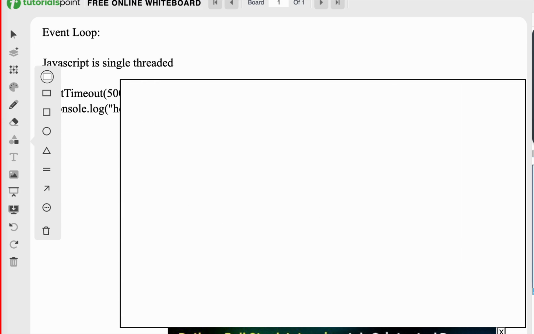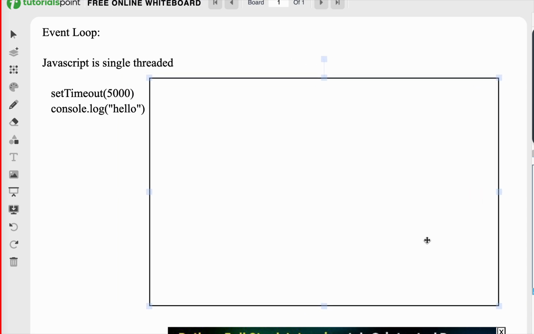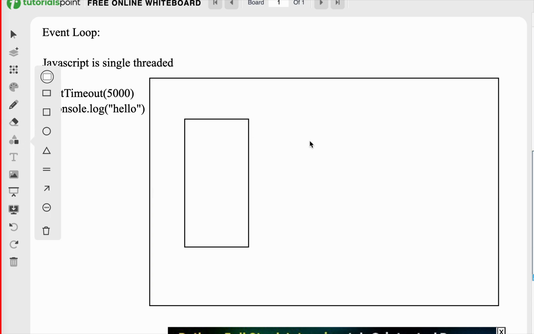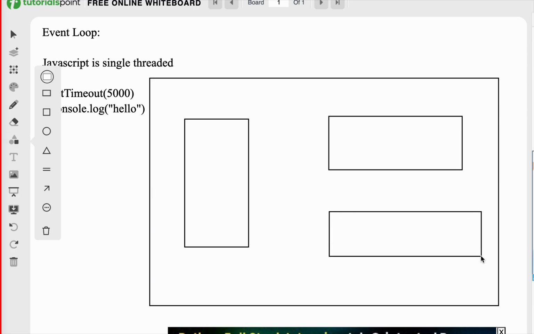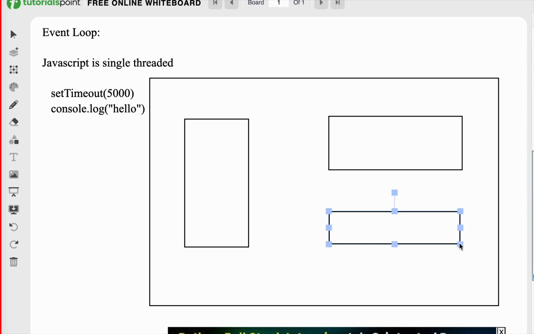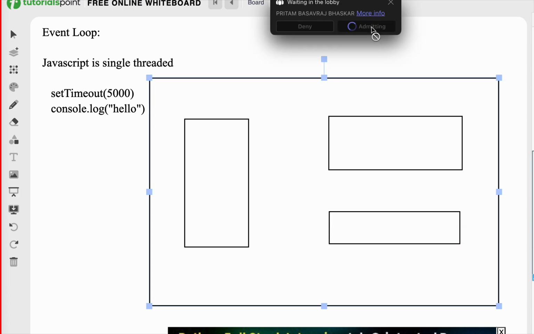So this is our execution process. We have one call stack. After the call stack we have one more component called web APIs. After web APIs there is one more thing, that is the callback queue.